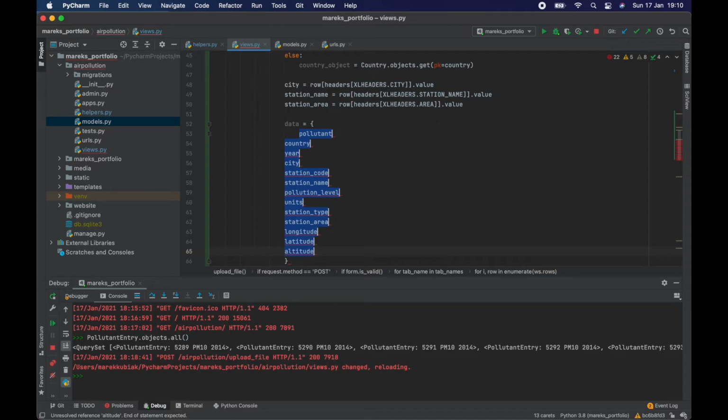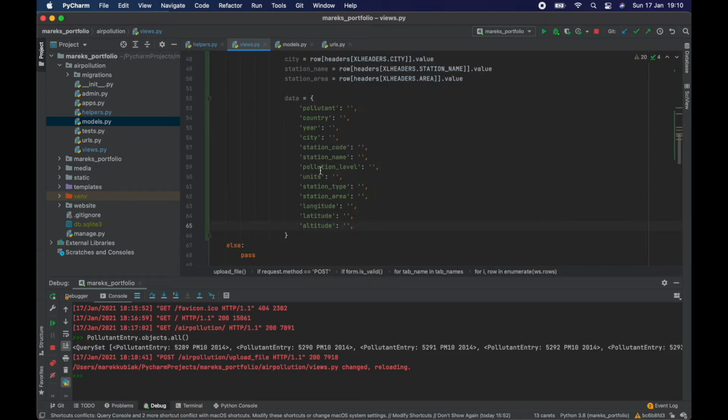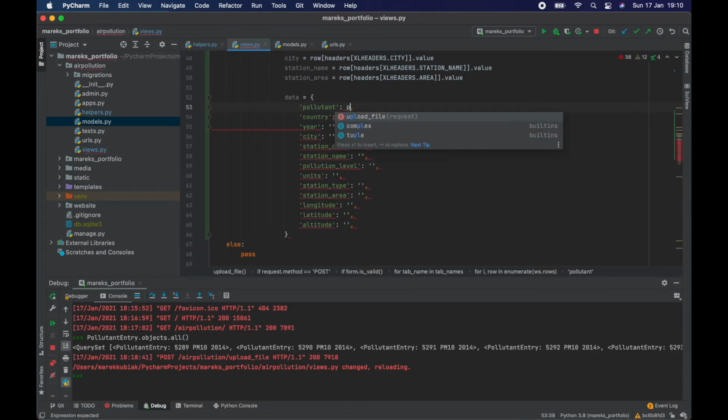And now just hit quotation mark, right, colon, space, 2 quotation marks and comma. Okay, so I built this boilerplate for me where I'm going to put in all the fields into a data dictionary that then I'm going to use for making my pollution entry object. So stay with me. This is going to be pollutant.